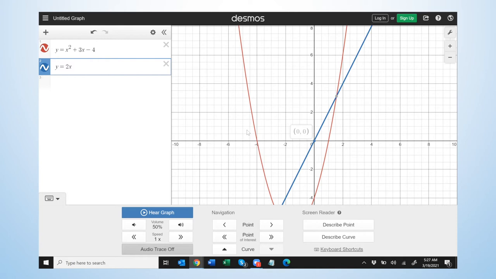You can do a P. Points of interest, 4. There are 4 points of interest, and now you can tab. Intersection with expression 1 at x colon 1.562, y colon 3.123. No more points of interest. Intersection with expression 1 at x colon 1.562, y colon 3.123. 0 intercept at x colon 0, y colon 0. Intersection with expression 1 at x colon minus 2.562, y colon minus 5.123. So it's all very clear.